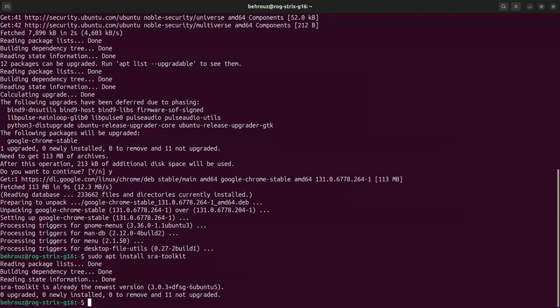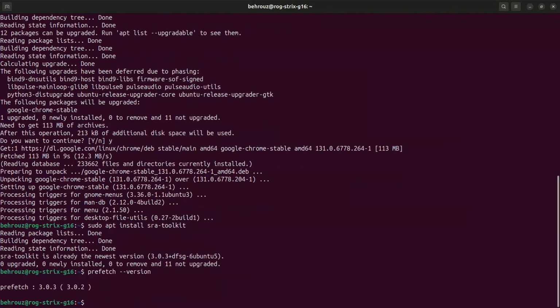So here I can write the command directly. I write prefetch --version and check the version of the toolkit, and I can see the toolkit is working. Here the version of the SRA is 3.0.3.